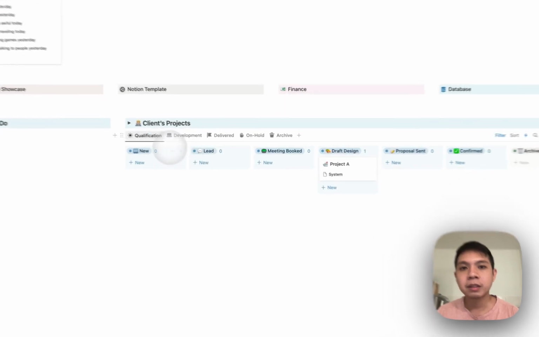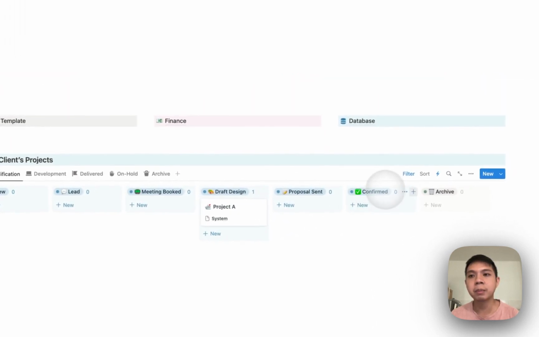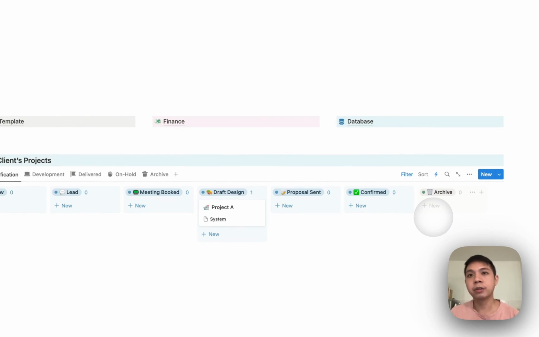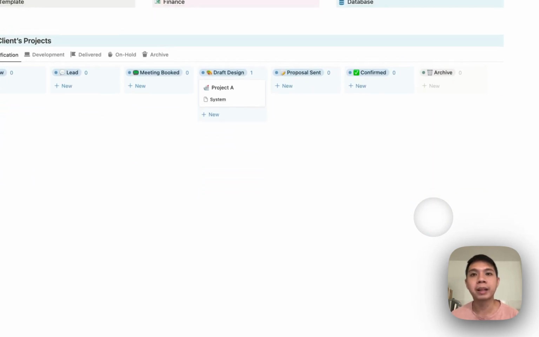I found. Projects. This is basically where I keep track of all my statuses. So we have new clients, lead, meeting book, draft design, proposal send, confirm, archive. If you don't know yet, I'm actually a Notion consultant, so this is actually my workflow of how I keep track of all my clients.